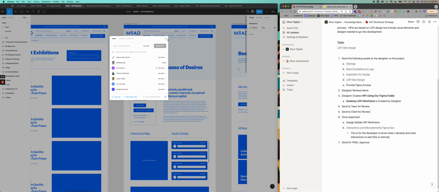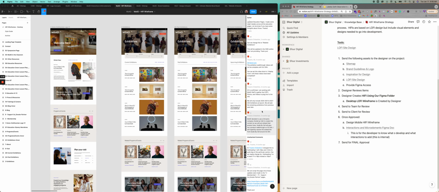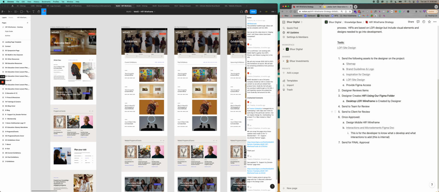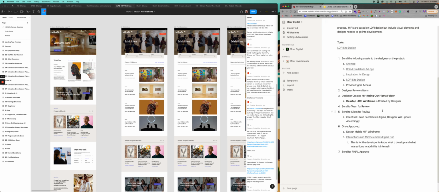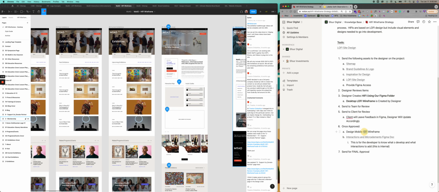Then once that wireframe is approved, we go to the high fidelity wireframe. The client will probably send comments back, and we'll usually work through those comments. So I'm going to put in here, client will leave feedback in Figma. Designer will update accordingly. Okay. And then once we get desktop approved, we do the mobile wireframes, because there's no point in doing desktop and mobile together, since they might have changes and then you have to change both. So it's better to do it all on desktop and then design the mobile wireframe next.